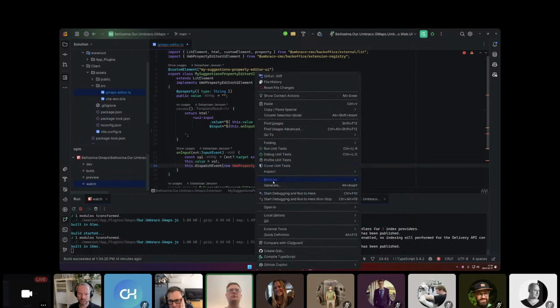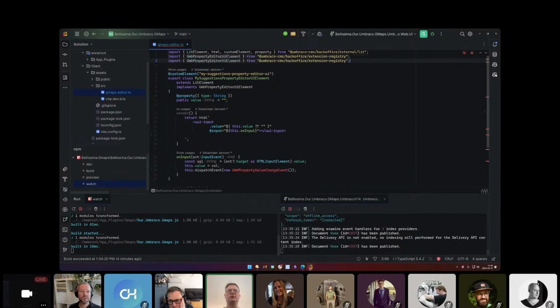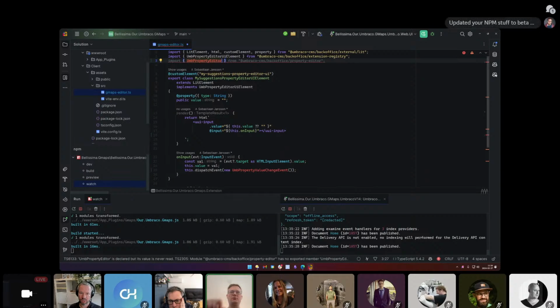Auto import or anything? No. Well, it comes from the property editor package, which you also don't have imported. Not that it matters, but the path is called UmbracoCMS/backoffice/property-editor. I think, but it doesn't show up for you though. Yeah, no, and then it's called the same. You need to import the class from that. So just copy over the name UMB property value change event, then the import statement.